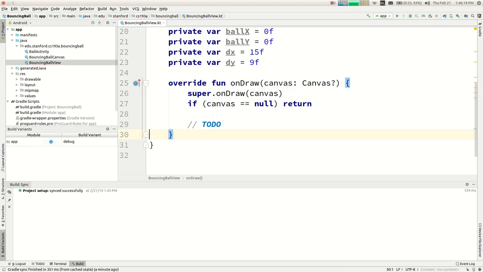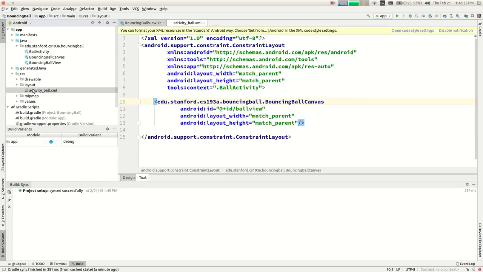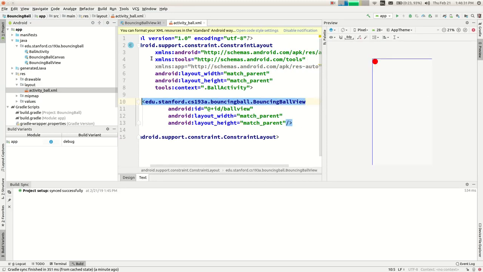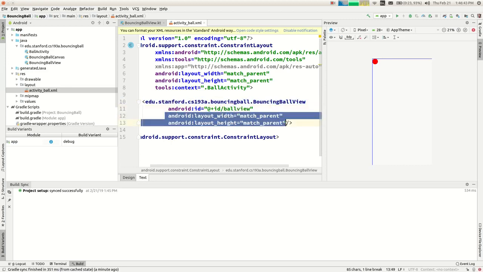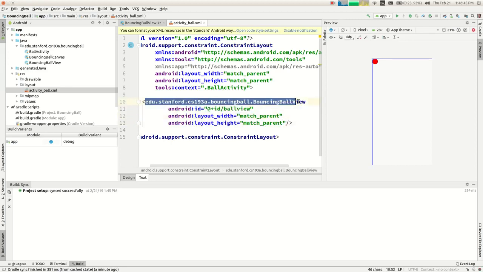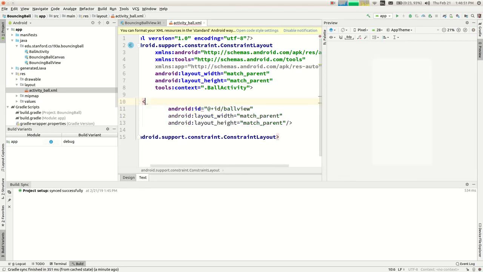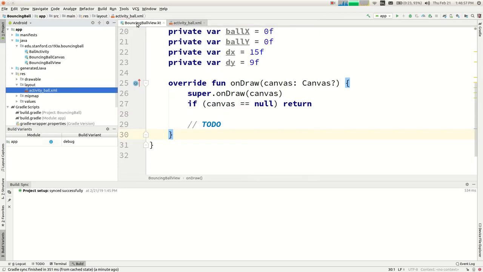But in terms of getting this thing to appear on the screen at all, you need to open up the layout for your activity. Now, here you'd say bouncing ball view, but you write out the whole package of the thing that you're working on. So that's it. You just declare it. If you want, you can give it an ID. You can give it a width and a height. It basically behaves the same as any other type of thing. It's just as if you had said button, except instead of button, you're saying bouncing ball view. So there it is. So that's how to get started here.